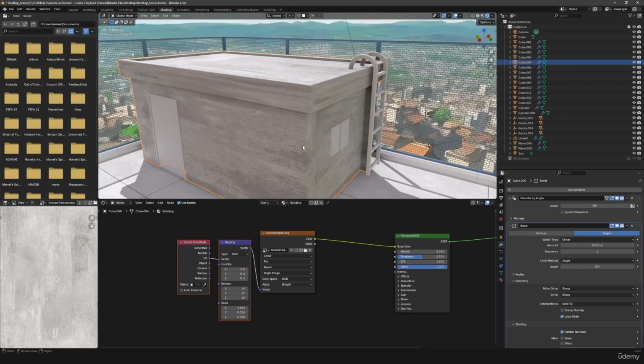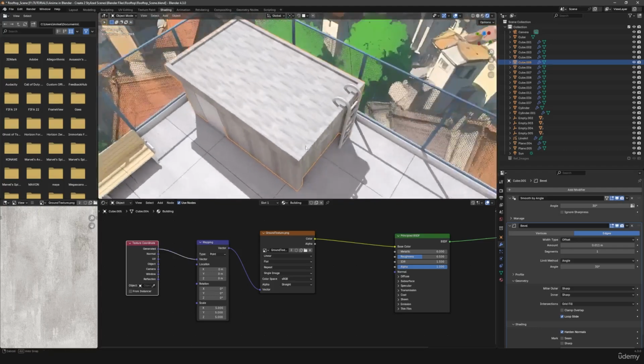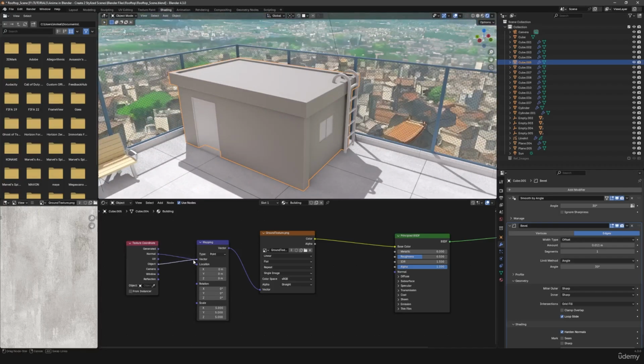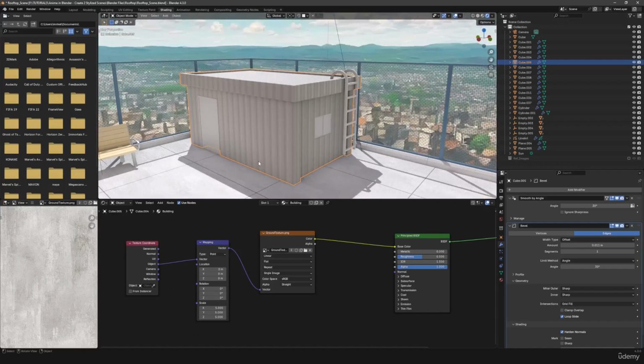We can either try to fix it by using some different type of texture coordinate. Let's say if we use Generated, we are getting something like this. So obviously this won't work. We can try Normal and so on and so forth. We can try different texture coordinates, but I don't think any of them seem to be working. So let's plug this back into UV.